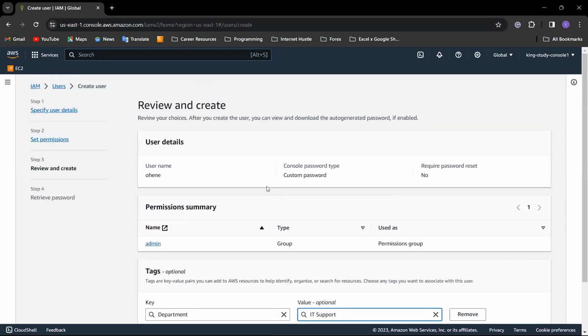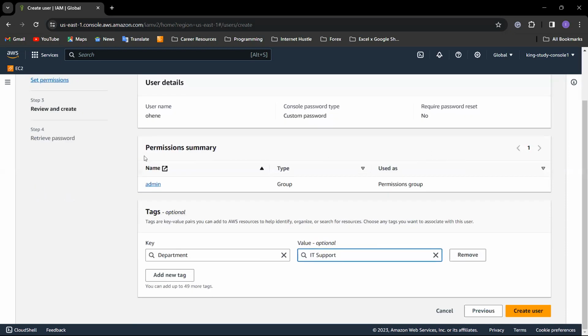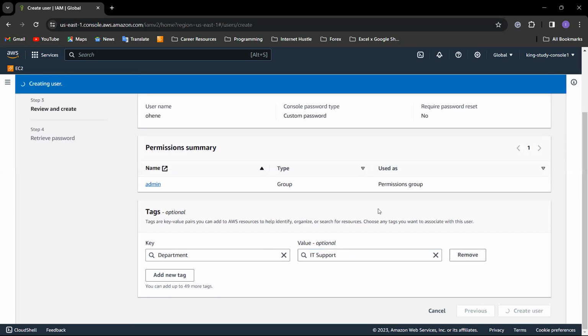Yeah, so we are set. We have the username, custom password, and does it require a password reset? That is no. Permissions are granted through a group. So we are good to go.